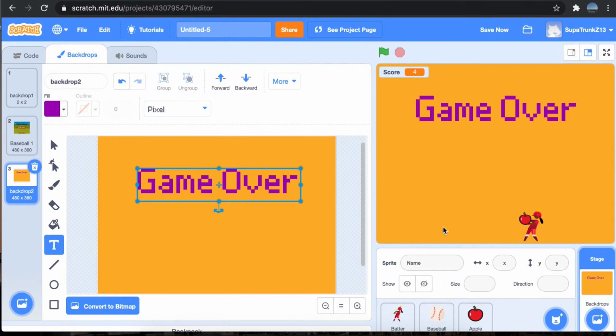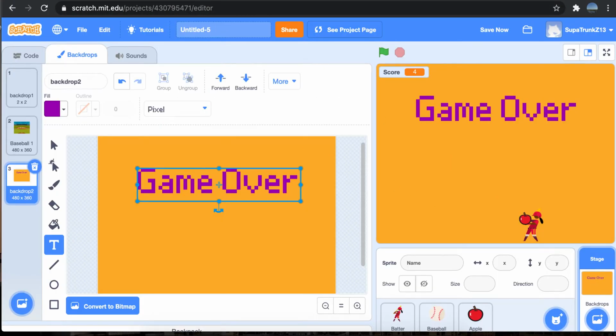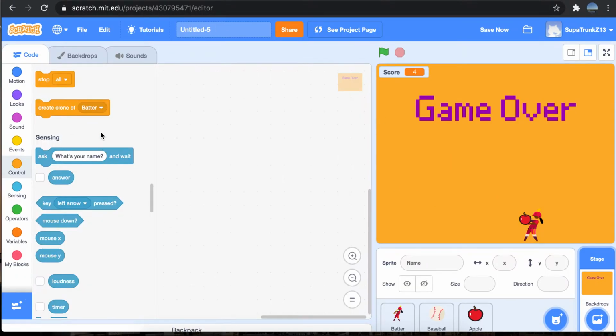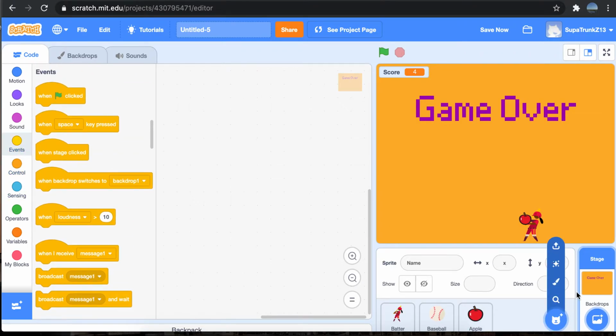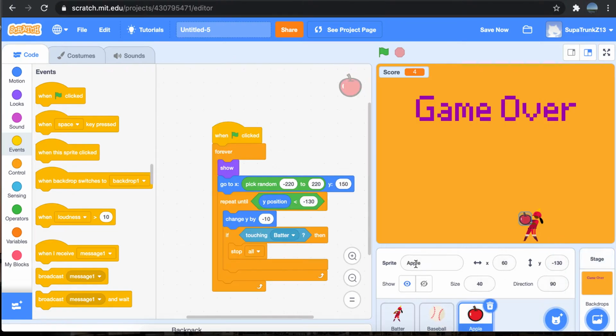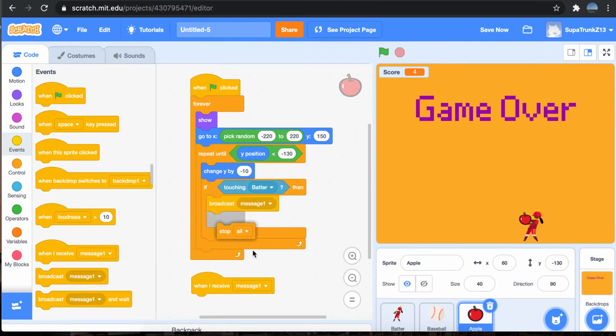Now we're going to be using a programming block called messages. These are in events. So if we go to the Apple, which is when the game is over, instead of writing stop all, we're going to use when a message is received, and also broadcast message. I'm gonna put this here.